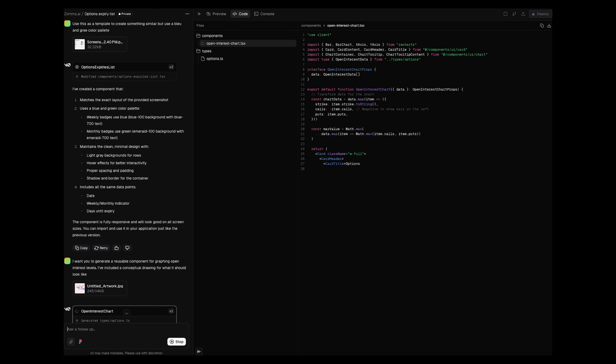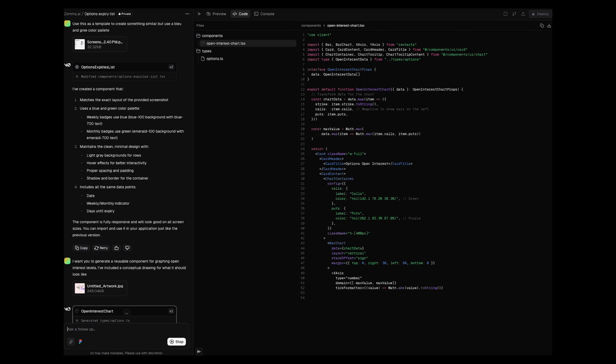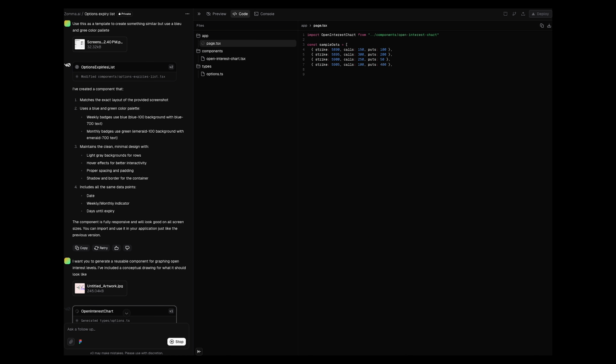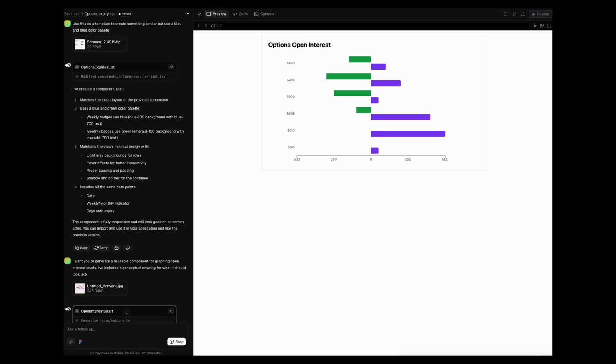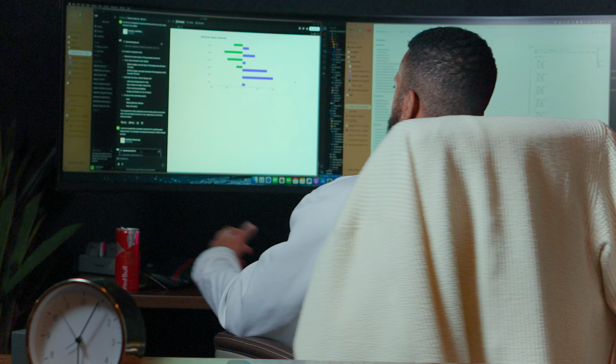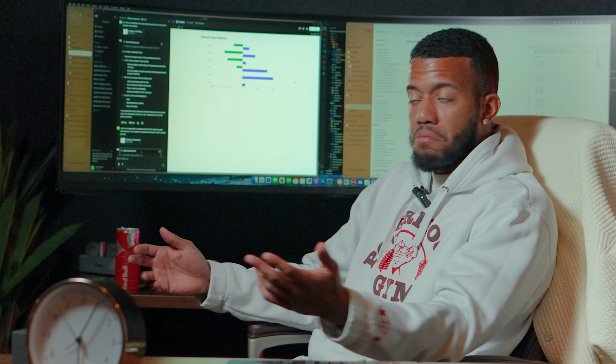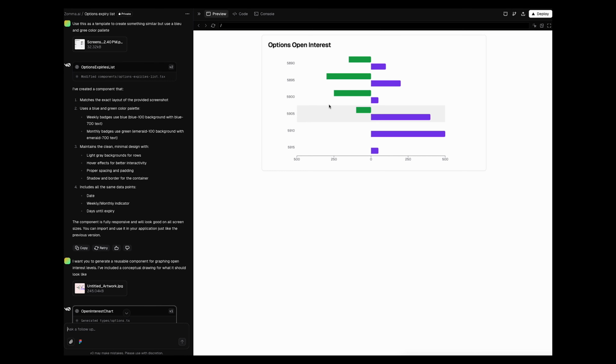All right, it's using recharts, which, I don't know, I'm not familiar with the recharts library. Let's hope that recharts has, ooh, okay, it did pretty good. Interesting. The thing though is that I want these values in the middle.